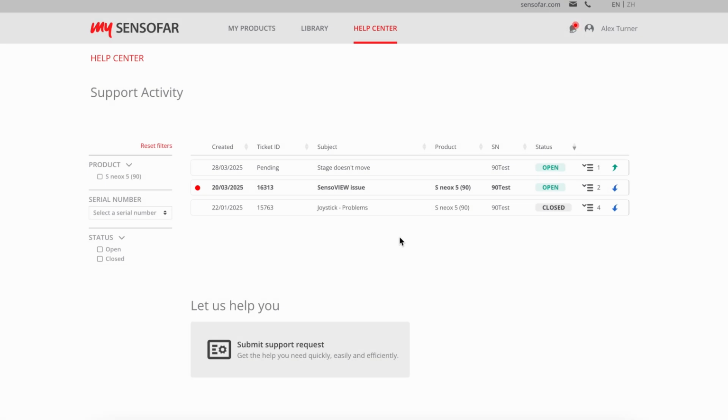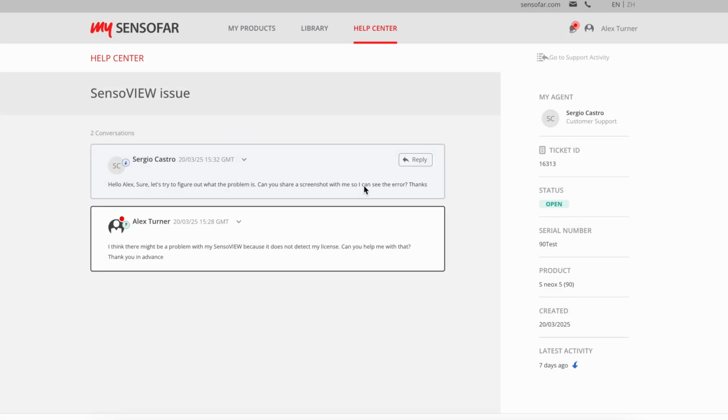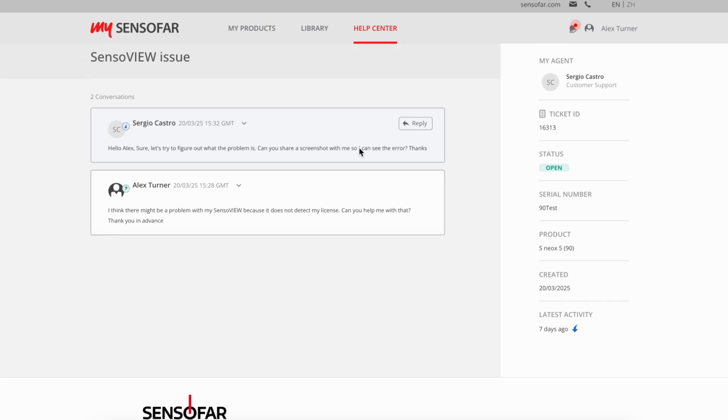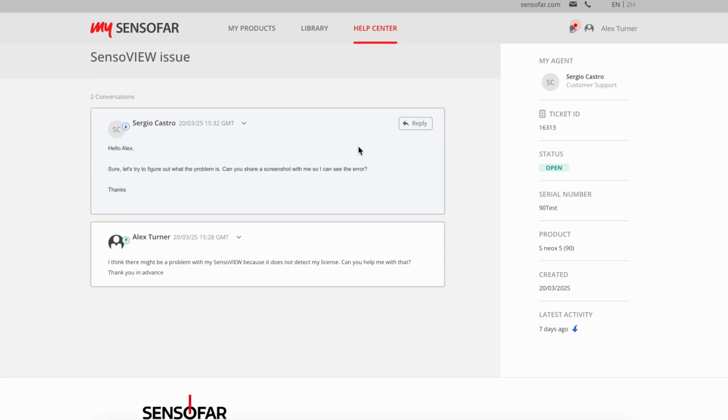That's it. You can track the status of your request on the support activity page. And with that, we officially welcome you to the MySensofar ecosystem.